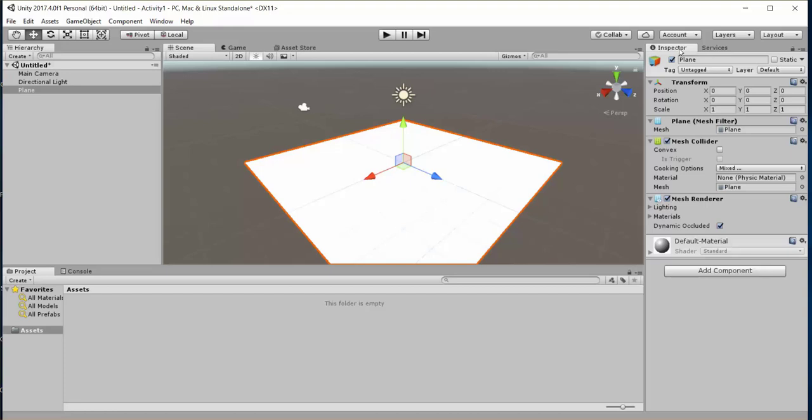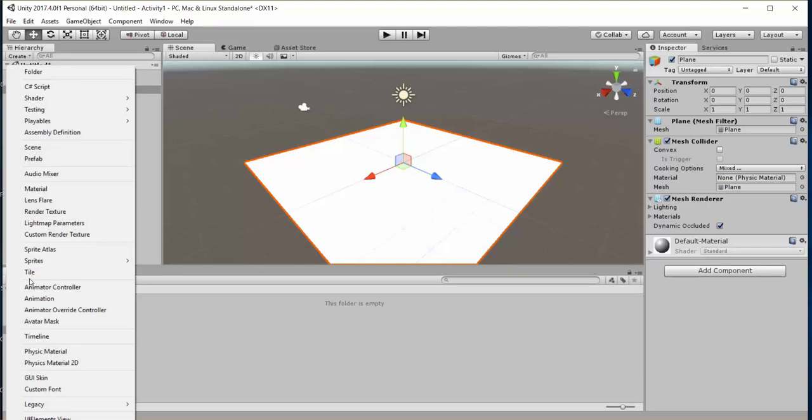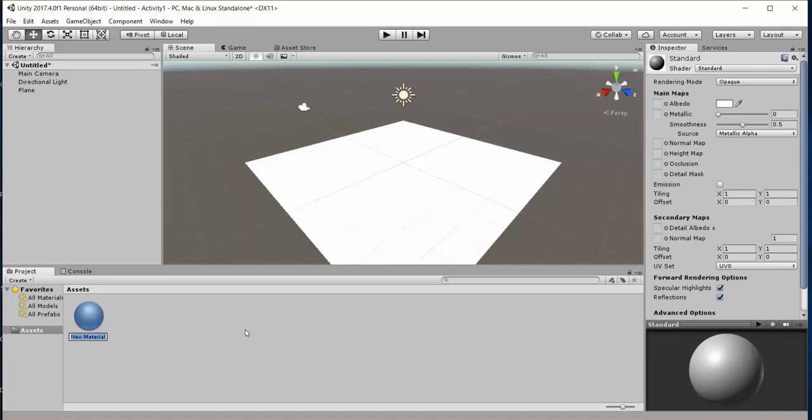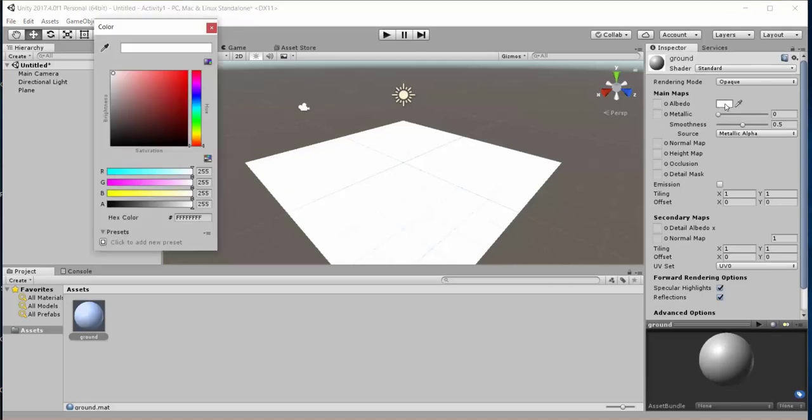So what I'm going to do is come down here on the lower left-hand side under the Create tab. I'm going to click Create. I'm going to choose a material. I'm going to call this ground. And I'm going to come over here to this side. Okay, see where I have up here this little white square called albedo? And I click that and it's going to bring me up kind of a rainbow. So what color do I want my ground?